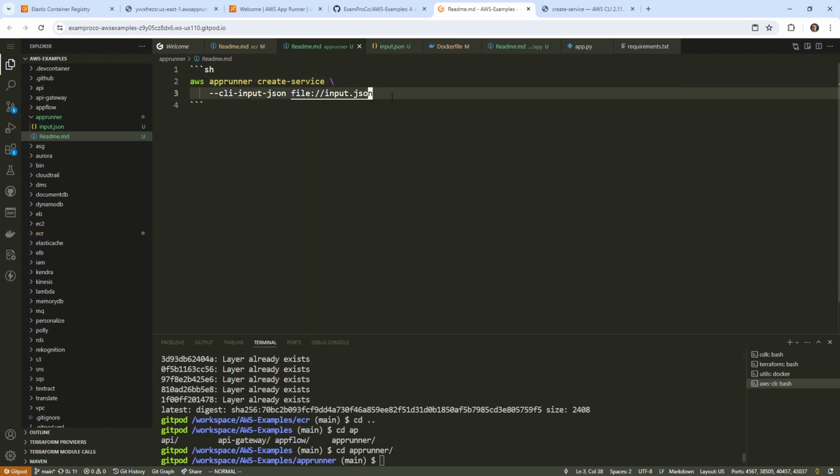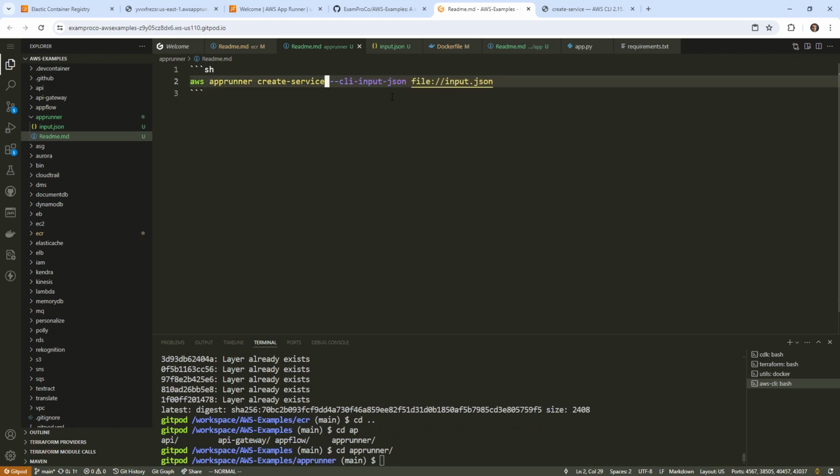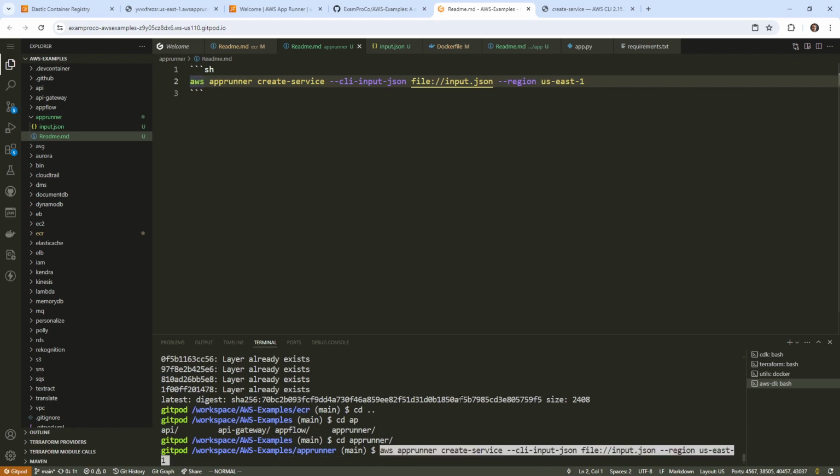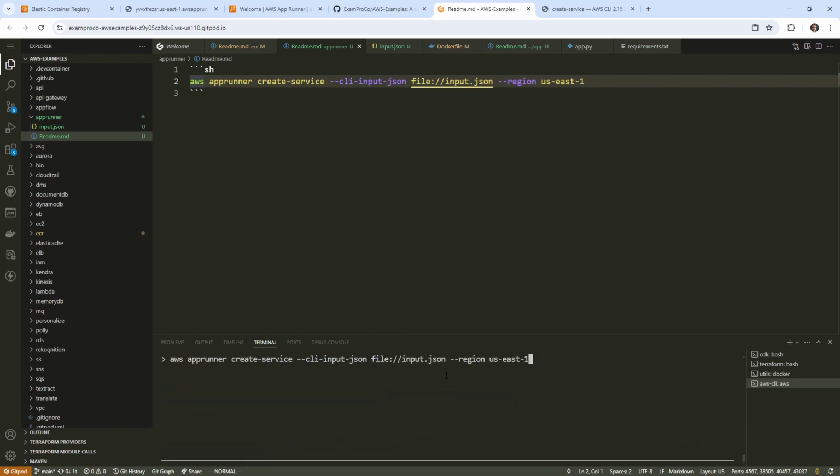And we'll go ahead. Just make this one line. We don't need this as two lines. And I have to specify the region because I'm defaulted in US East 1. Okay, and we'll go ahead and see if that works. And so it doesn't like something. Something is wrong.